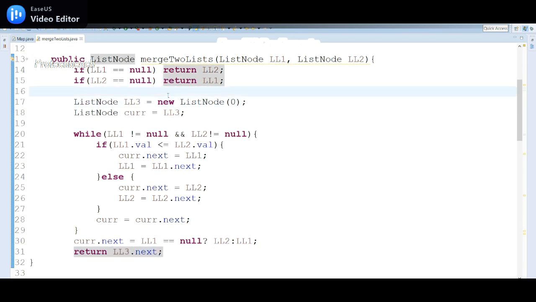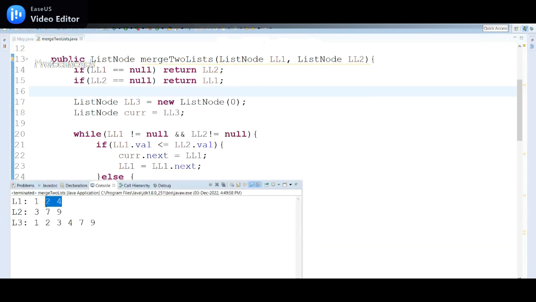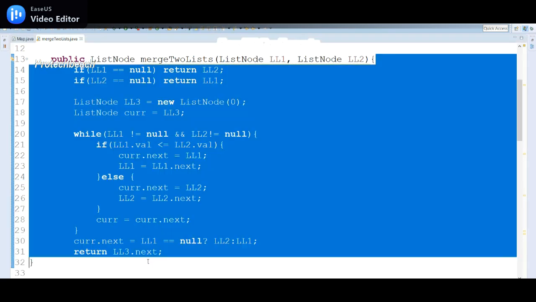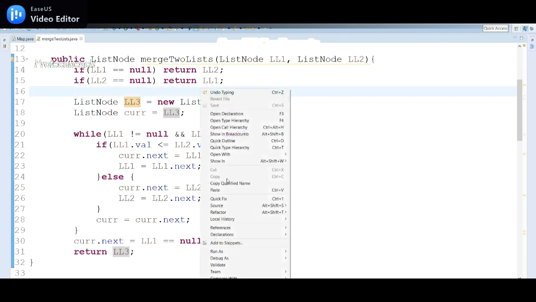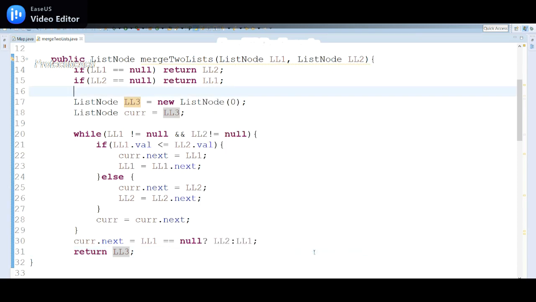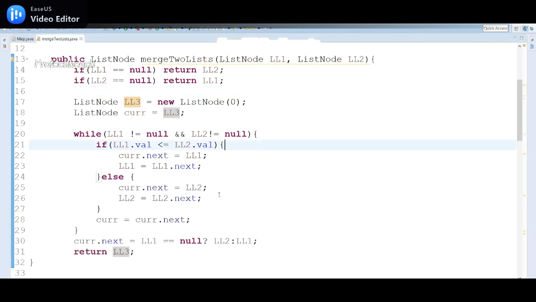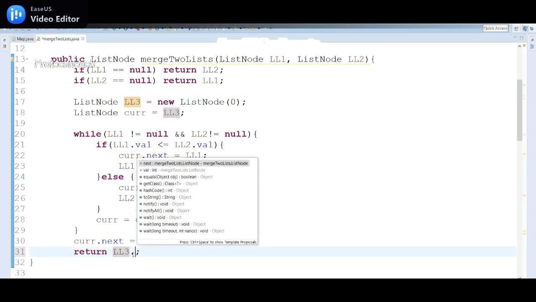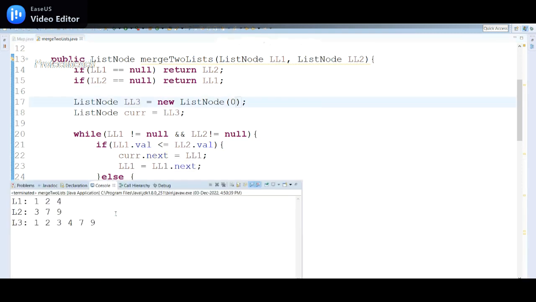So let me run this program. We'll see and understand. Right click, run as Java application. See, list 1 values are 1 2 3, list 2 is 3 7 9, and list 3 is 1 2 3 4 7 and 9. If I didn't add this next, it will take the initial value also, because that is not required for us, right? It included the initially defined value also. So we don't want that. That's why we should return only from the second element. Okay, it got this value.